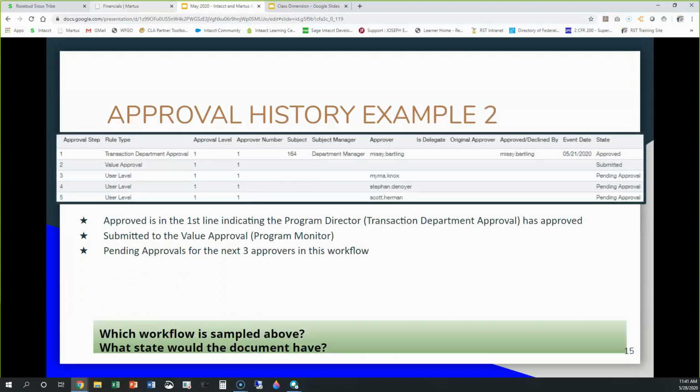There's a bigger workflow here. And we have 5 steps. We have a transaction department approval, a value approval, and 3 different user level steps. So we have 5 total approvals needed in this document.